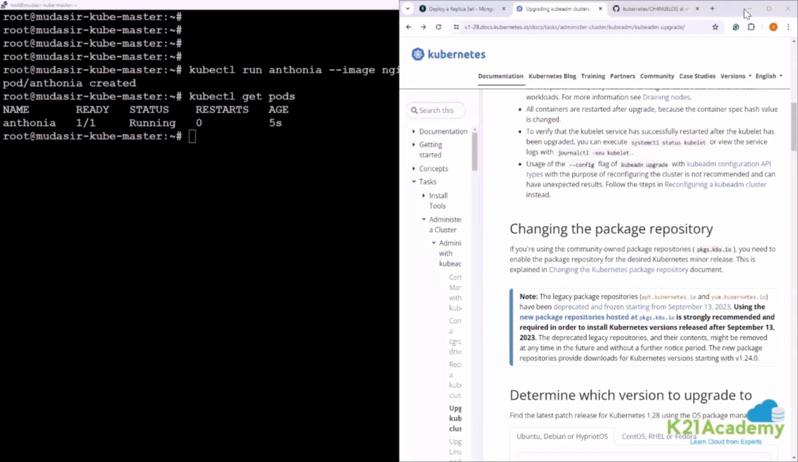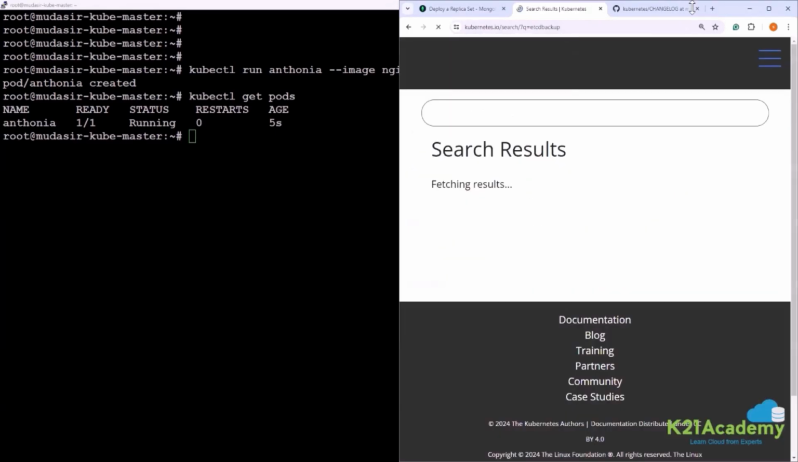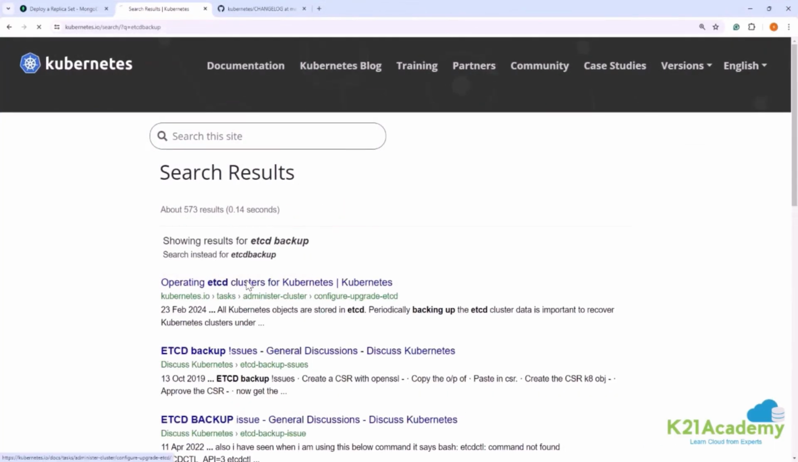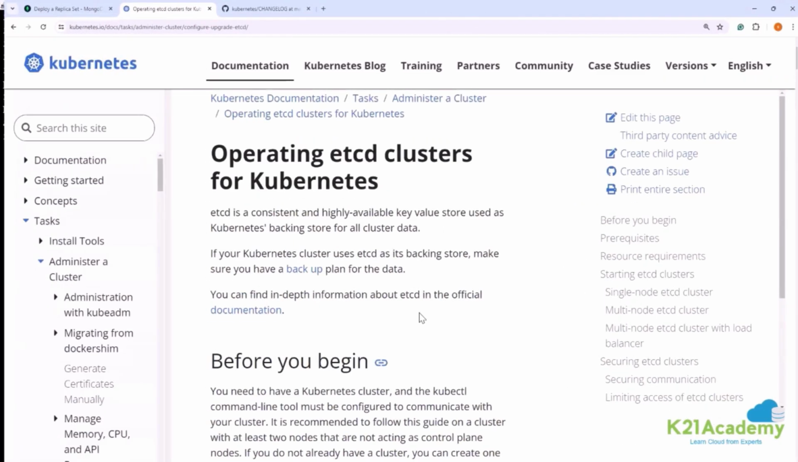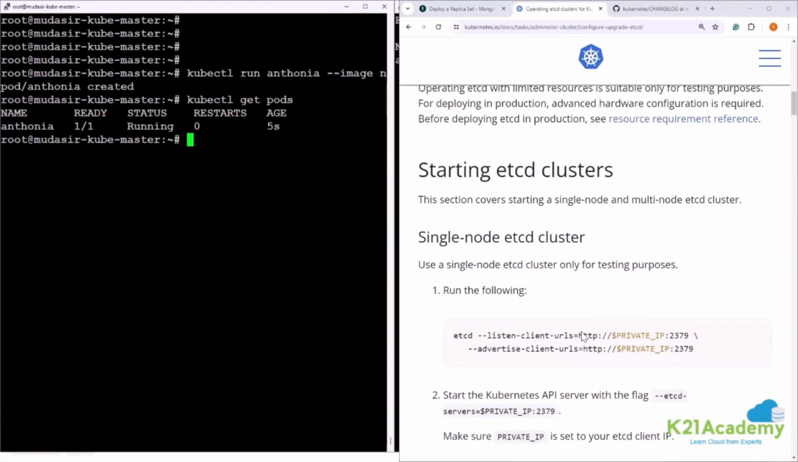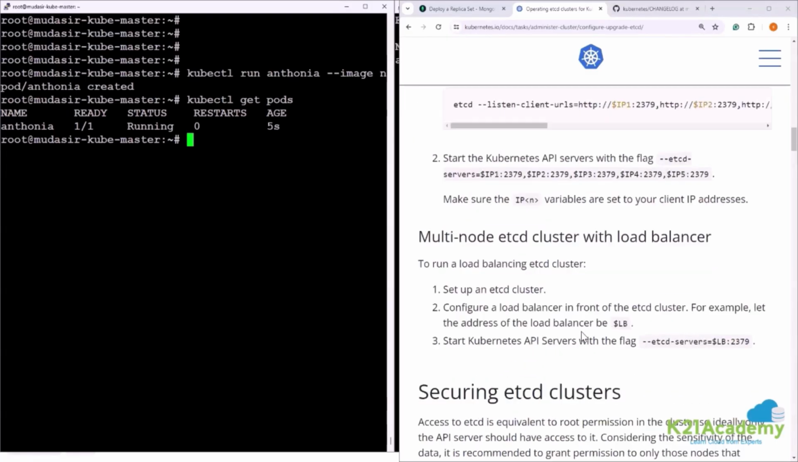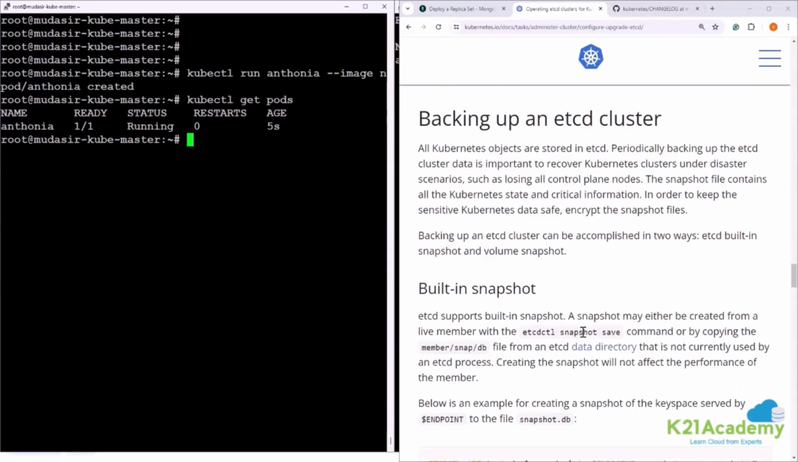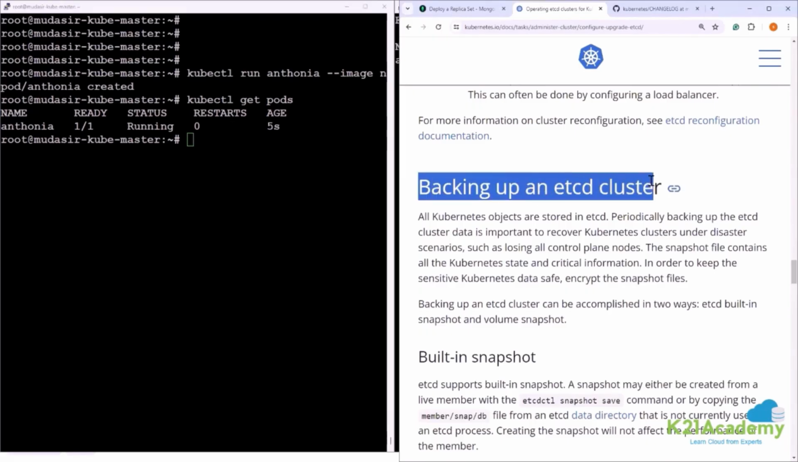So let's go to documentation and search for etcd backup. Again, we are learning, we are not teaching any etcd class here. So we are just learning how to take a backup of our cluster. Once it is required, I need to know how to take a backup and how to restore that as well. If you search for etcd, they have the documentation for this as well. Backing up an etcd cluster.